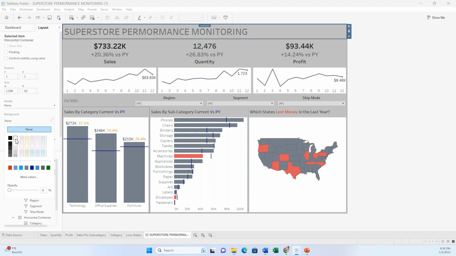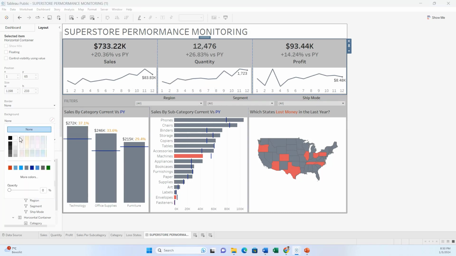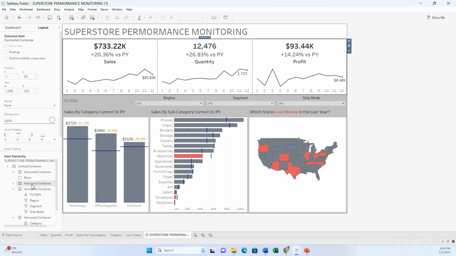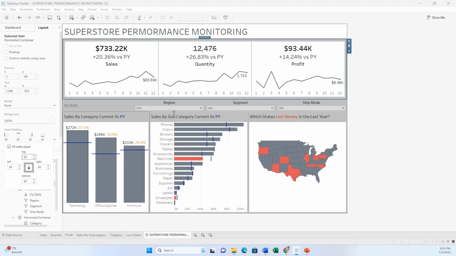I'll make the background white. Now, this one is the horizontal line, I don't need to do anything. The next one is the topmost card that contains all the KPIs and the spark lines. So I will again make the background none. Now for this one I will also go here and make the outer padding 10 and make all sides equal.